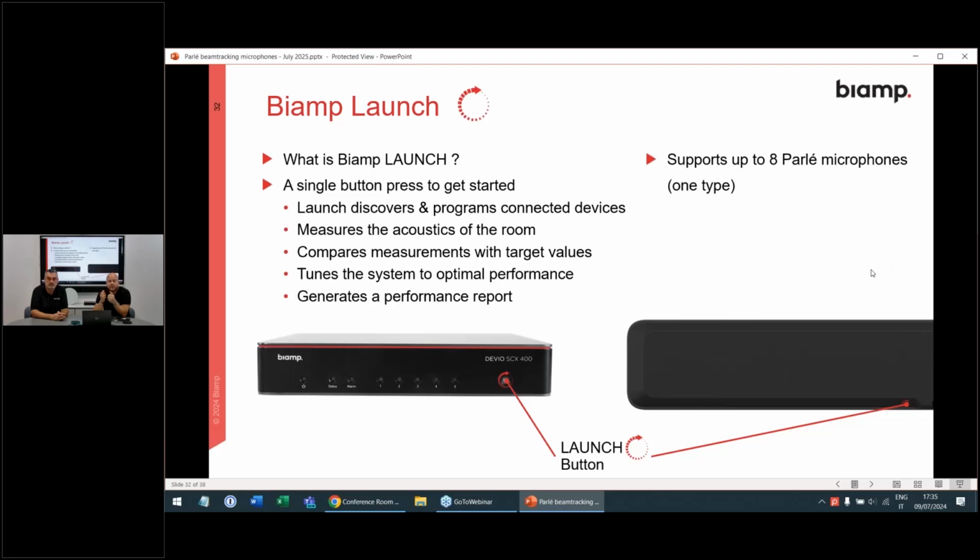Well, configuration of the system is, again, a very simple task. It's a matter of just pressing a button, the launch button on the Devio or the Tezera products. When you press the launch button, the Devio or the Tezera, first of all, check which devices are connected and upgrade the firmware if needed with the single devices that are connected. And then there's a whole procedure of measuring the acoustics of the room. Sound is produced and the reverberation is measured, the frequencies are measured.